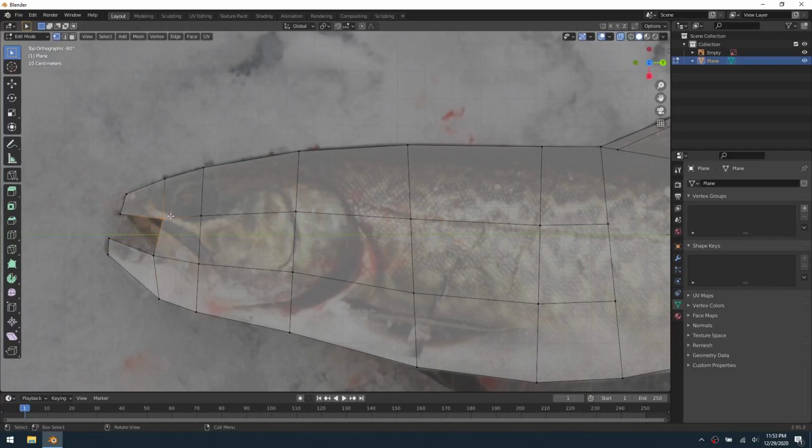We don't need a lot of detail in his mouth, trust me. Just need a little bit. I want to have a little bit of a rise here going through his face. Okay.